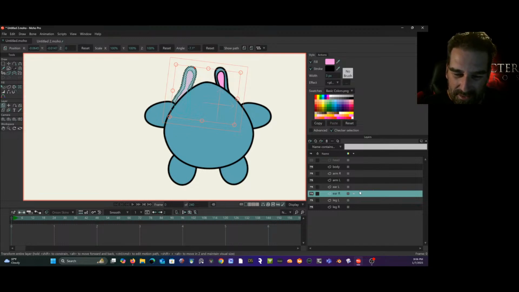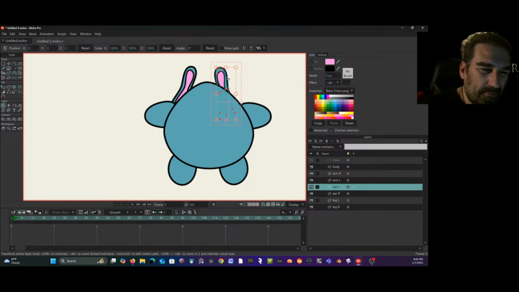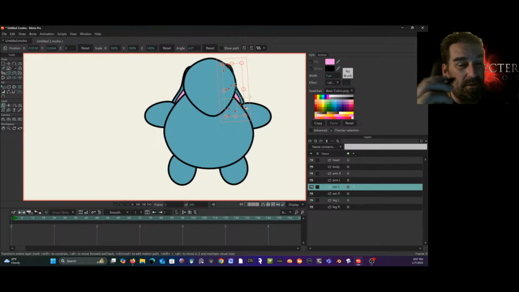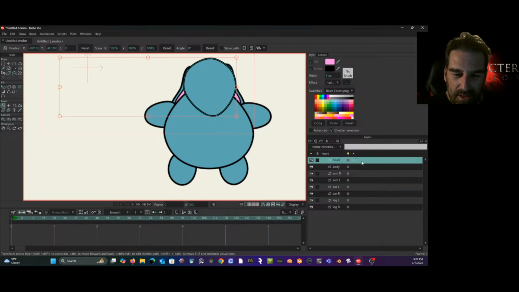Okay, and then let's go ahead and take the other ear. And we'll angle it and move it out a bit like so. That way, at least they stick out enough from the head that I know that they're back there for now, and then that will be adjusted later. Cool, and then let's go ahead back to the head.